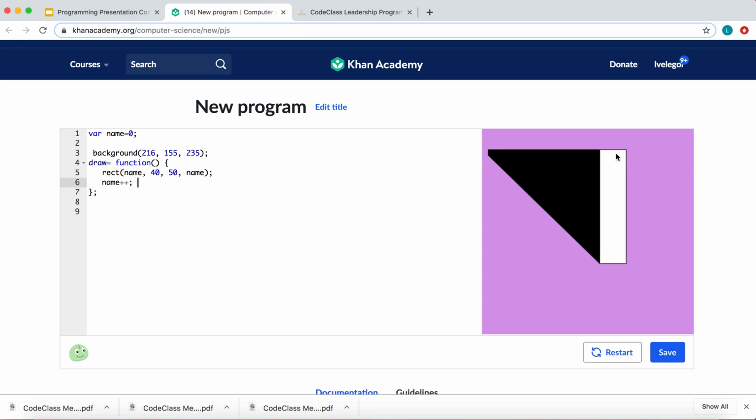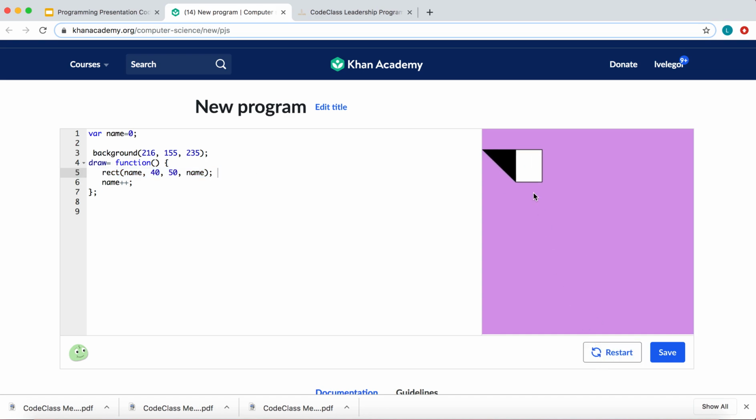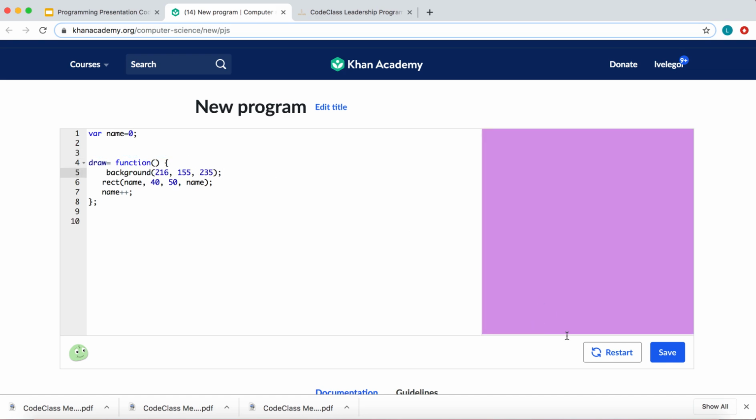Okay, so this is what happens whenever you have the background outside. You can see that all this black is happening because every time it's reprinting, the background's not reprinting. So this rect is reprinting, and that's why you can see this rect right here, but the black is also staying because it's getting left behind. Now, if I move the background inside of the function, you can see that the background's reprinting every time. So you're not seeing all the leftover stuff from the rectangle.